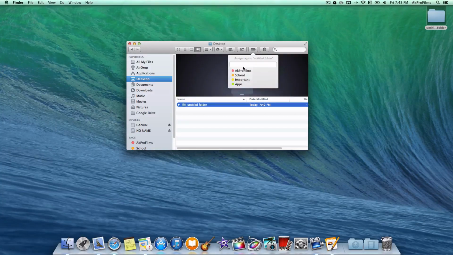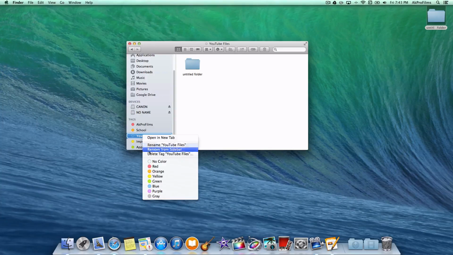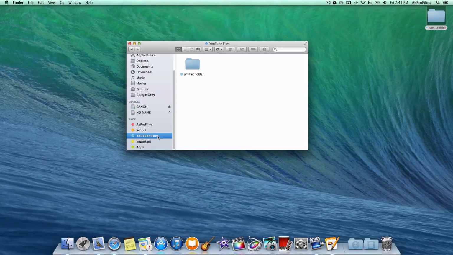So I'm just going to make one called YouTube. So let's just do YouTube files. Let's just make it more direct and to the point. So we want to create a new tag called YouTube files. And there we go, we can see on the side it is named YouTube files. Right clicking on that, you can change the color. And let's choose blue because blue looks pretty nice.